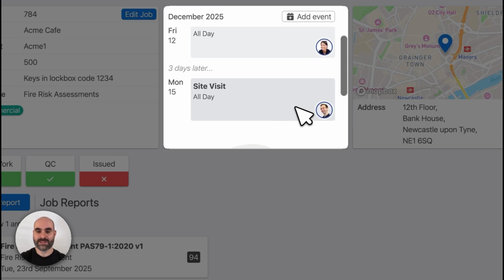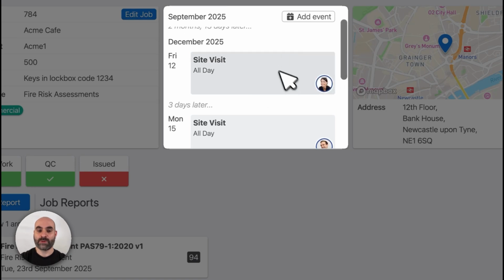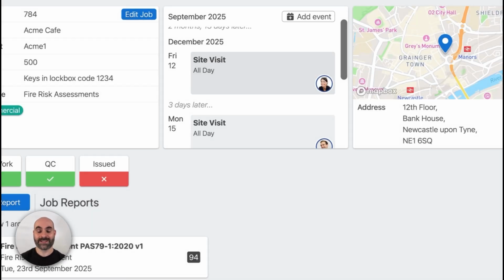Now David will see this job on the 15th on his app, but Amber will only see the job on the 12th on her app. So you can continue to add different events for different site visits, as I've done here, or even just for office work if there's some office element that needs to be done. And only the relevant people should see those jobs on the app.